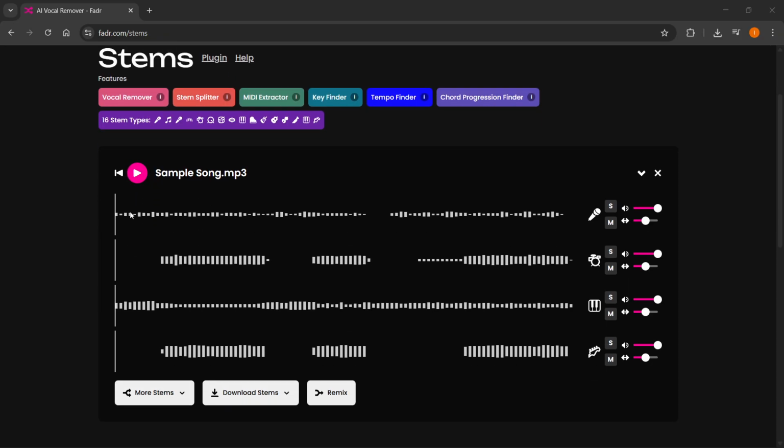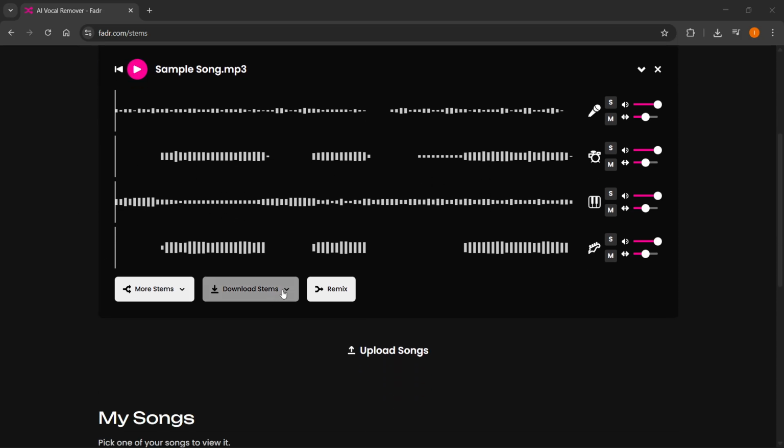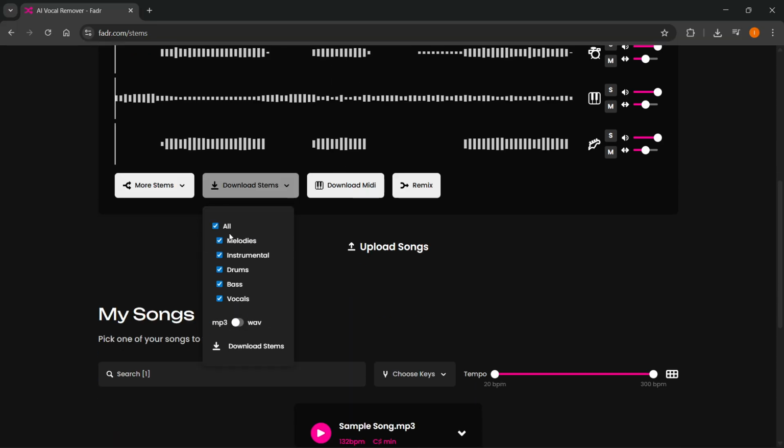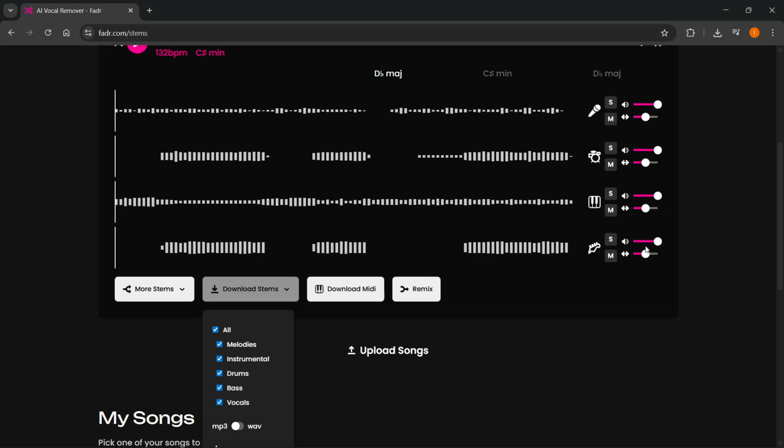And there we go. As you can see, it's already done it. And to actually extract these, you can just go ahead and do download stems here, and then you can select whichever ones you want, click on download stems, and you're good to go. You've successfully extracted stems in FADR. So that's how easy it is.